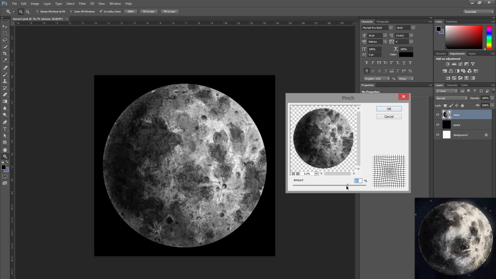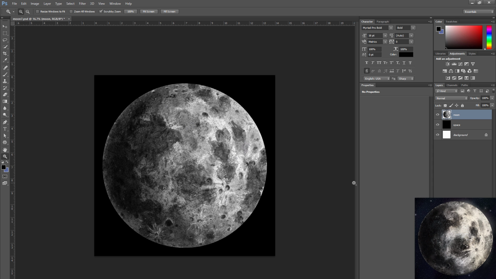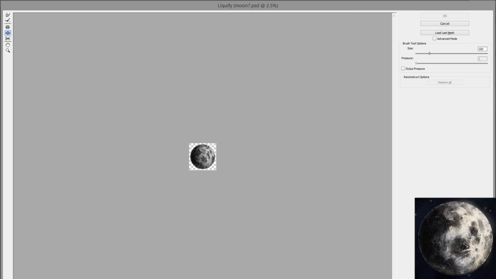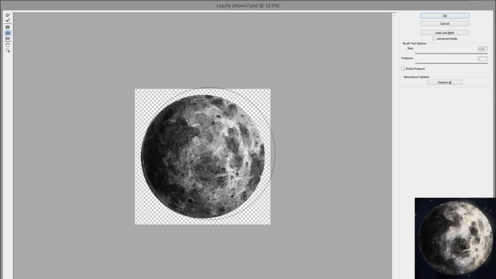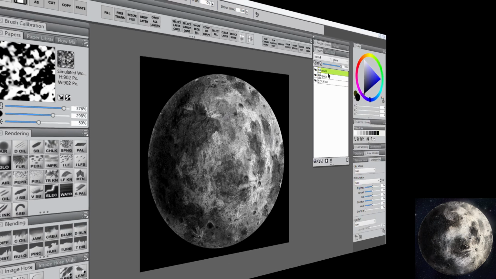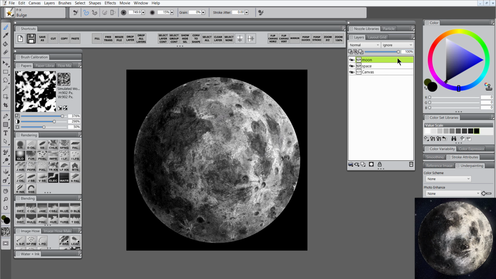Now you have to go the opposite direction with the pinch, so you have to take it into the negative, and that will do the opposite of pinch, which is bulging or bloating. You can also choose the effect for liquefy bloat. That also works really well if you use the bloat brush with a really large brush. You can kind of change it up a little bit more.